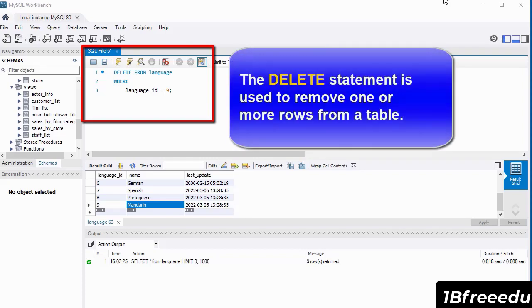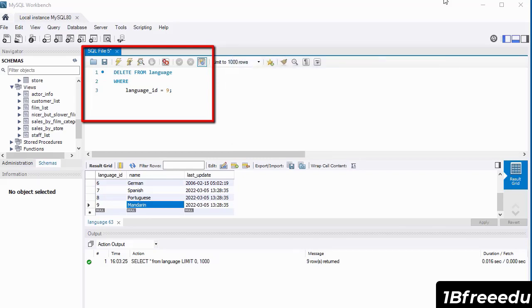To delete a record from the table, you use the delete statement, which I have specified on line number 1. So I'm deleting from the language table. On line number 2, I have the where clause. The where clause is very important when you're deleting records. If you do not specify the where clause, it deletes all the records in your database table. So you really have to be careful.